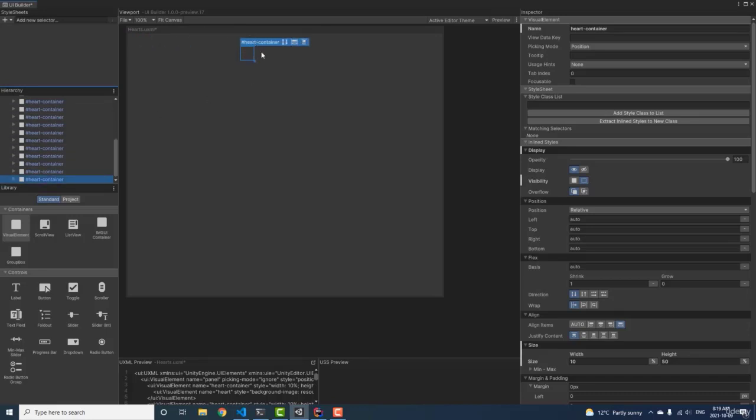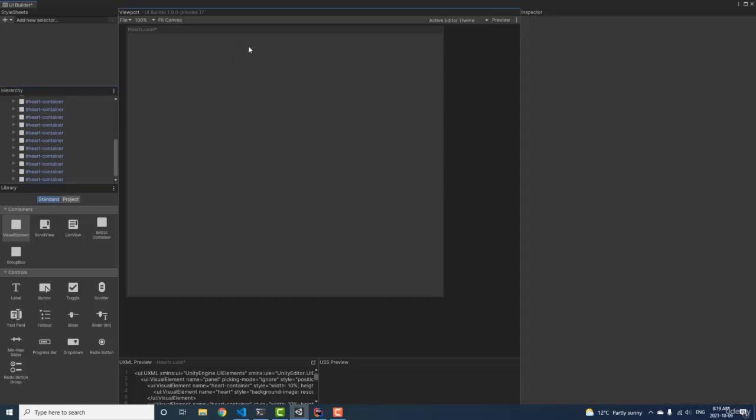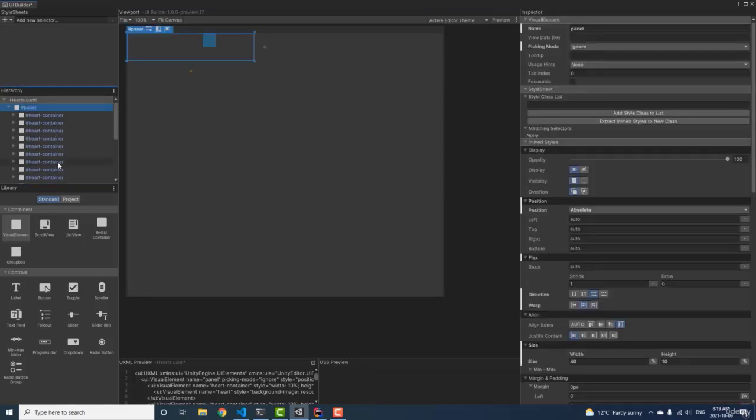And we're going to duplicate the container roughly 20 times. Just confirming that we have 20, that looks good.